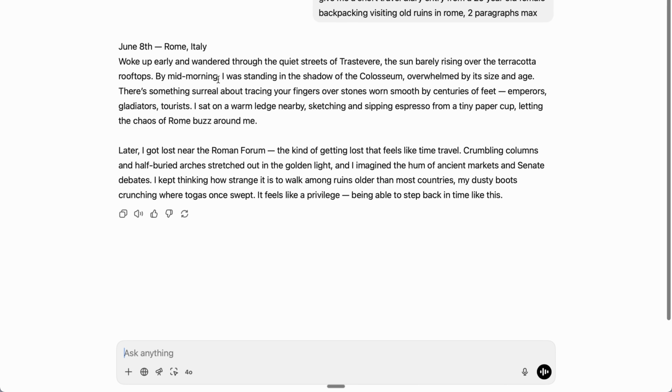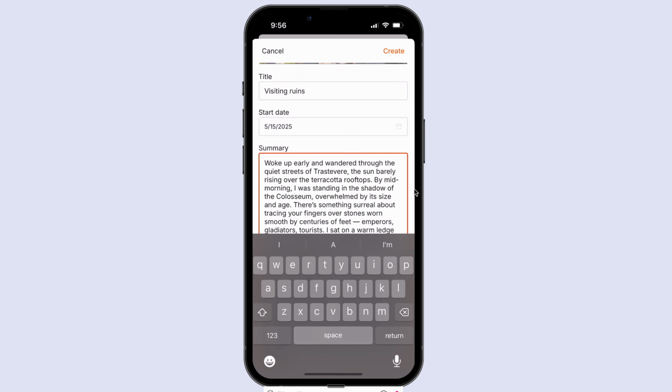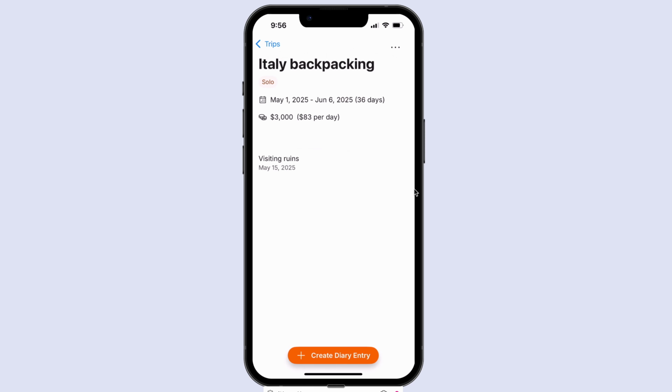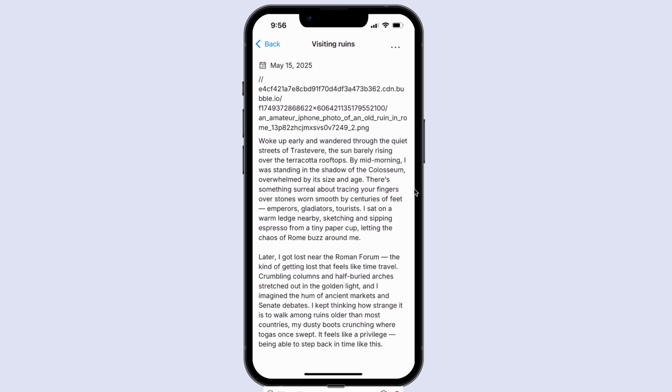We can also use AI to generate written test data like a travel diary entry here. So I've used ChatGPT to generate this. So from the context of my phone, I can just copy this and paste it into my trip diary entry here and then hit create. And so right now, this is what our diary entry looks like. So we obviously need to make a few adjustments here.